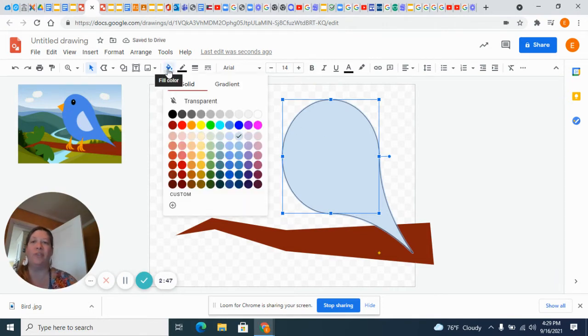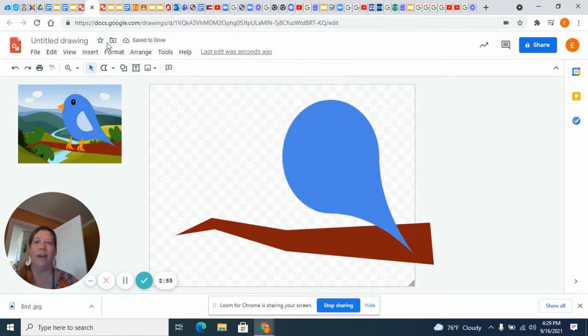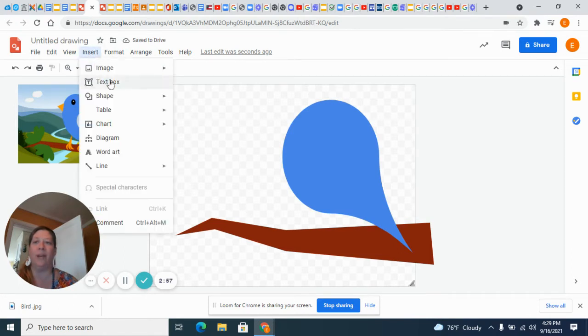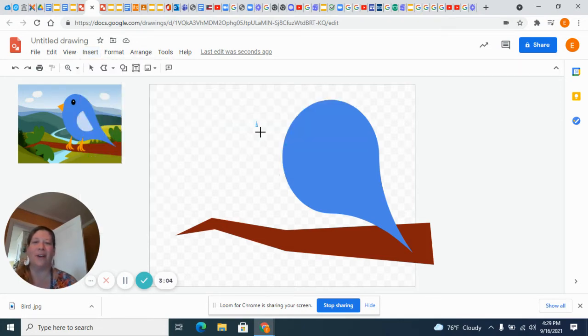Okay. Change it to any color you want. I'm going to go with a blue. And again, it's really important to make sure your outline is transparent. I'm going to insert the beak with my geometric shape. I bet you can guess it. That's right. We're going to just use a triangle. I am going to make sure it is transparent as well.